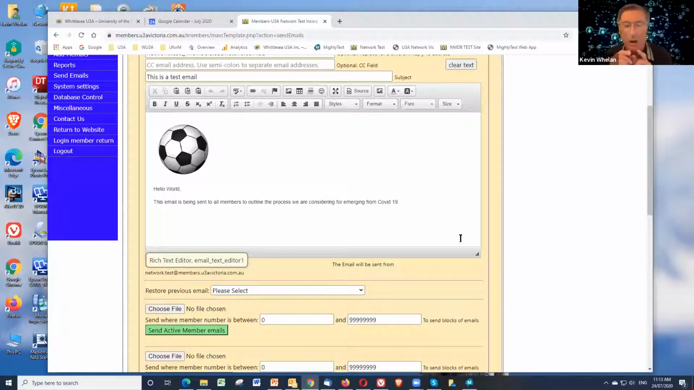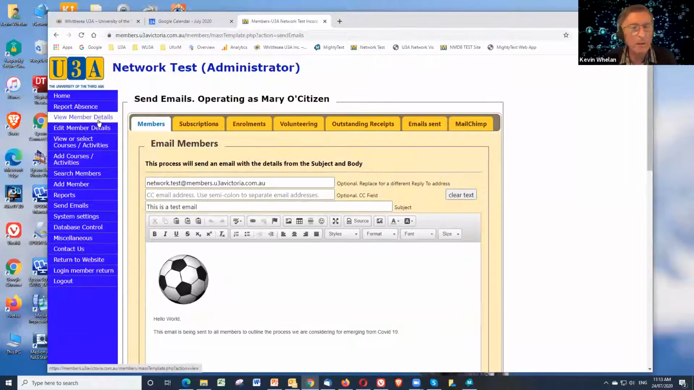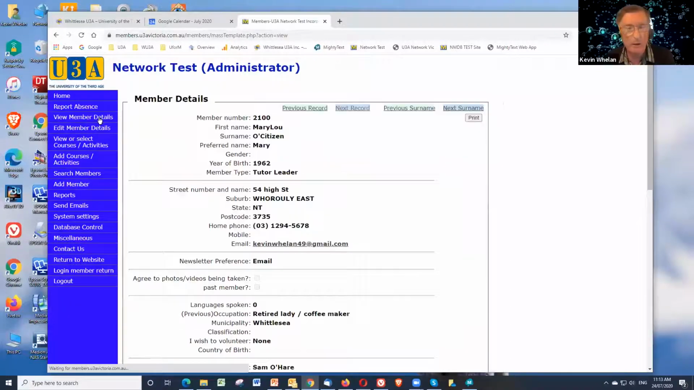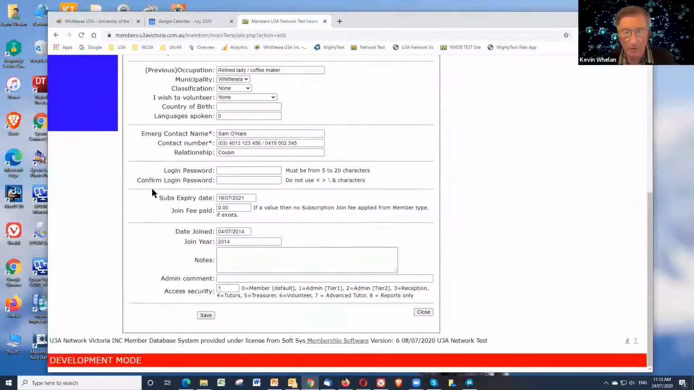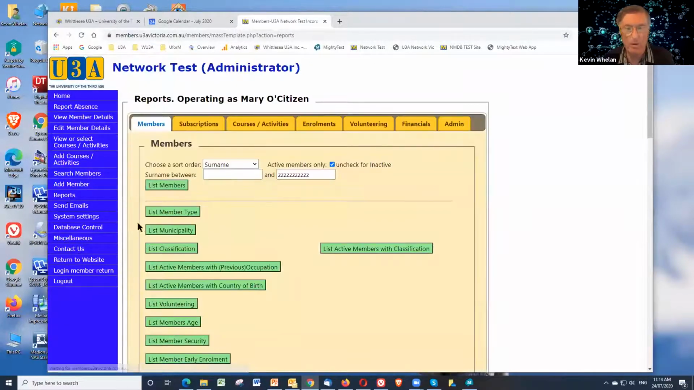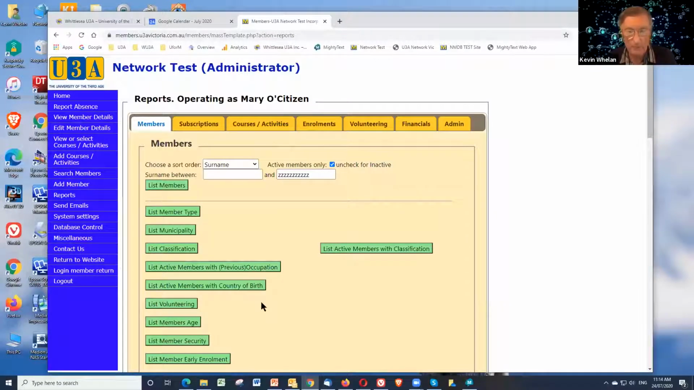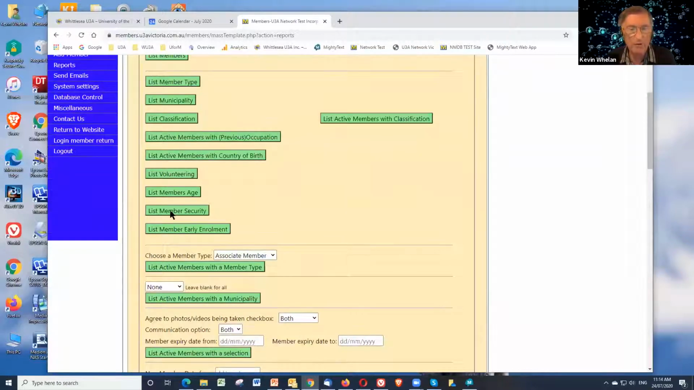Okay, if you have to be an administrator or level 1, there's 2 ways to do this. Individually, I can go into the member detail, edit the member details, go down to the bottom and say this person is level 1. If you want to know all up, there's a report that tells you everybody who is on anything higher than level 0. So in the members reports, there's a report that says list member security.